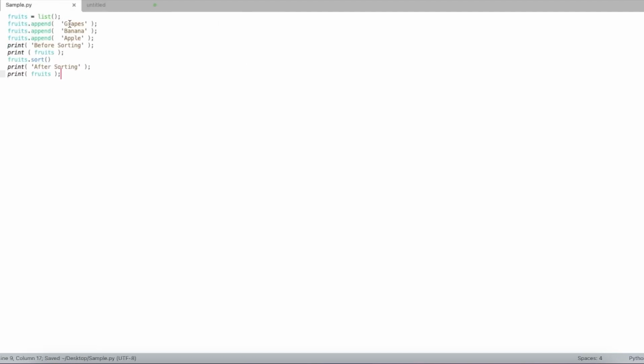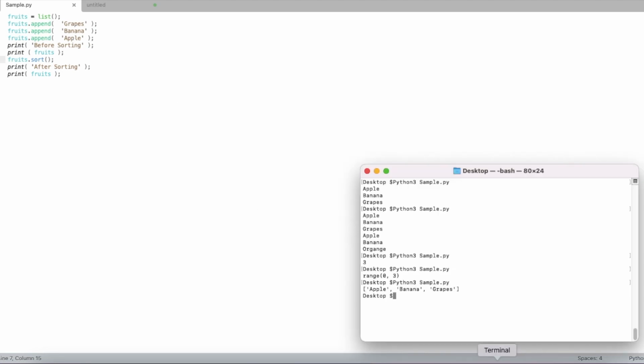So I have declared grapes, banana, and apple in my list, and I'm printing it before sorting. After printing it, I'm using the sort method to sort it. Once this is sorted, it will print after sorting, and then it will display the items in my array. So initially it will be grapes, banana, and apple. After sorting, it should be apple, banana, and grapes. Let's see it. See, grapes, banana, and apple, and next it is apple, banana, and grapes.